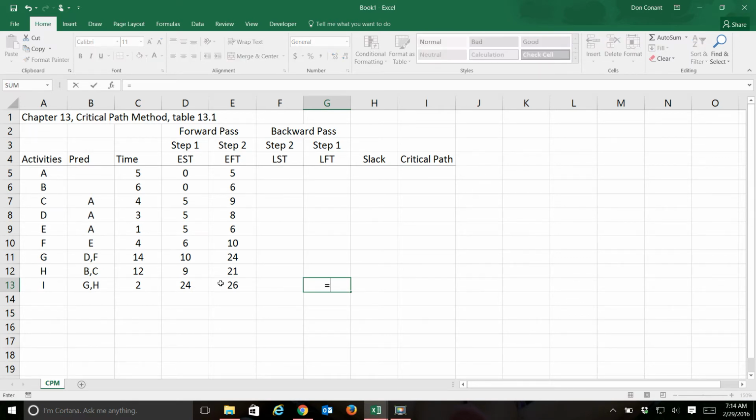So we'll just go ahead and get the earliest finish time for activity I, and that becomes the latest finish time for activity I. And the latest start time for activity I is the latest finish time minus the time it takes to complete the activity. We just work backwards. If we know it's done in 26 days and we know it took 2 days to complete it, then we can reason that it began on the 24th day.